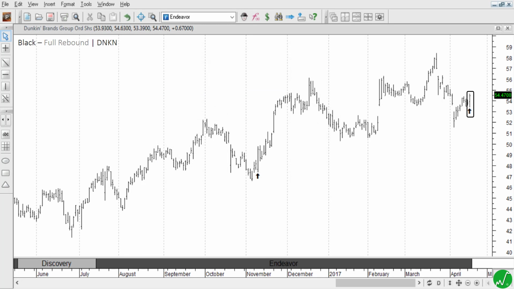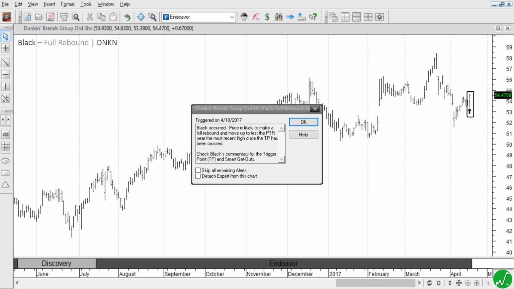You'll notice a black signal will appear on your chart, along with an alert box informing us that black occurred and price is likely to make a full rebound and move up to test its PTR, projected target range, near the most recent high, once the TP, trigger point, has been crossed. Check Black's commentary for the trigger point and smart getouts. After you've read the message, click the OK button.